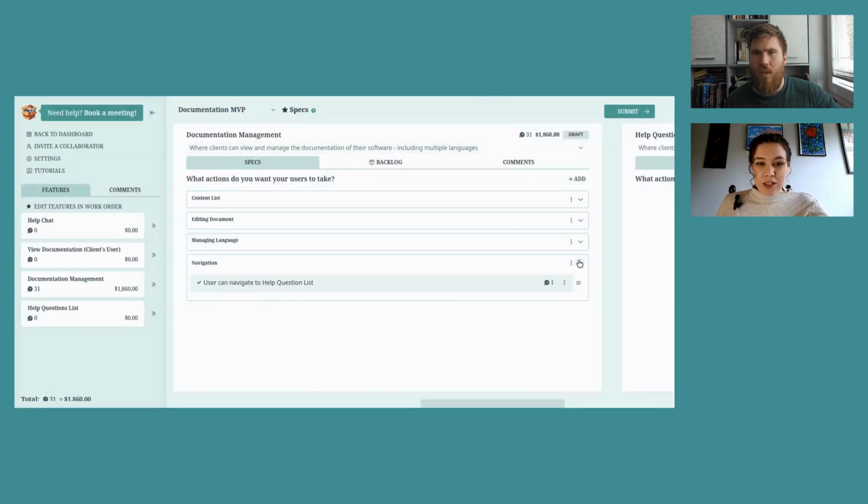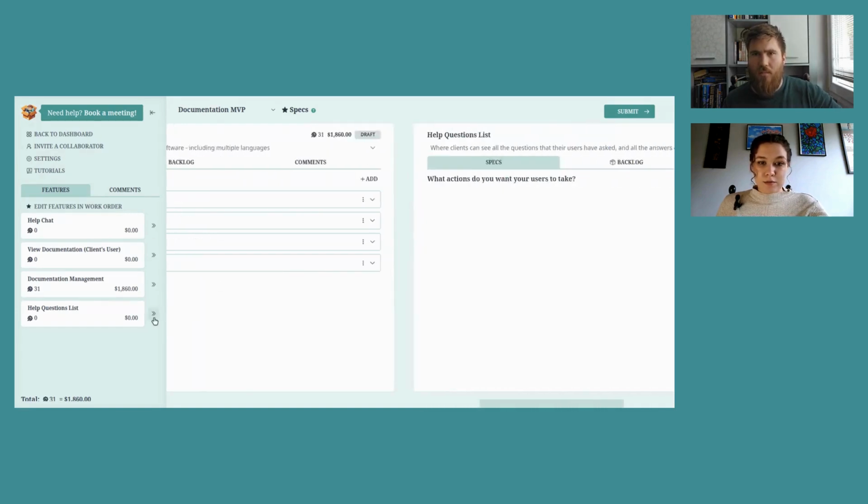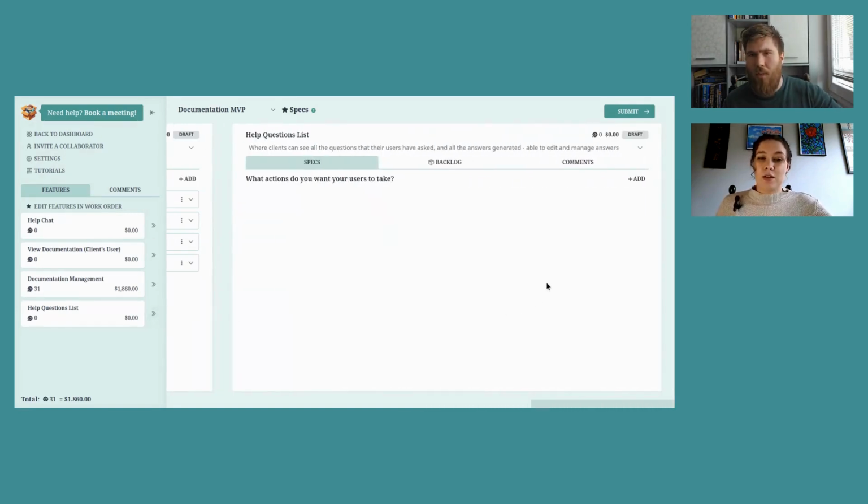Is that everything for this feature? Yeah, that's everything. I think maybe we move on to help questions list and really just lay out what the admin portal is going to look like. Because then I think the user portal will make a lot more sense to people. Yeah, cool. So what do we need here?